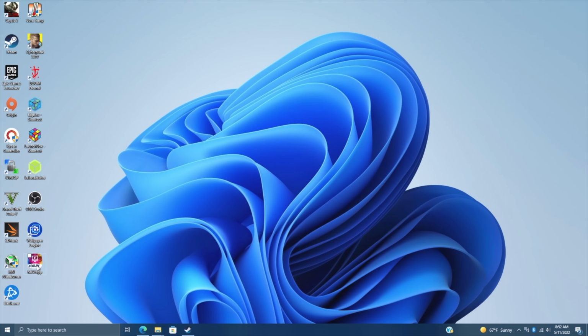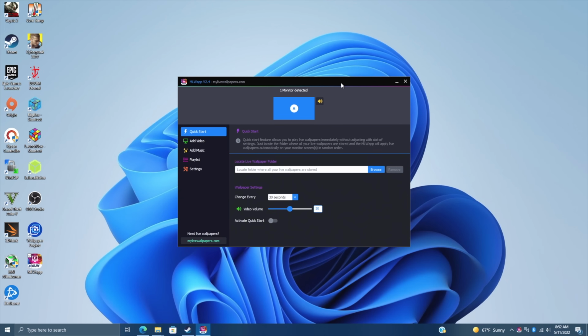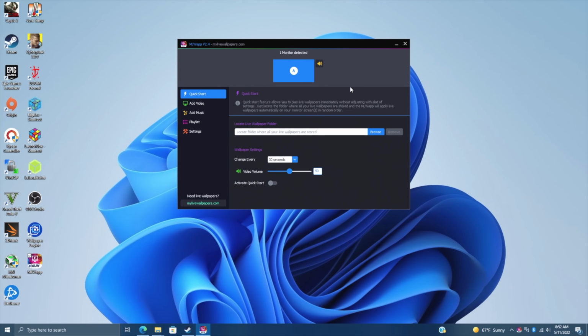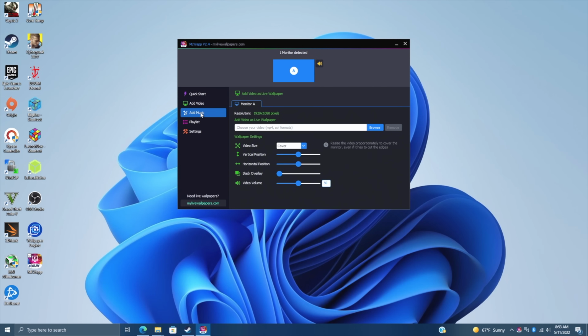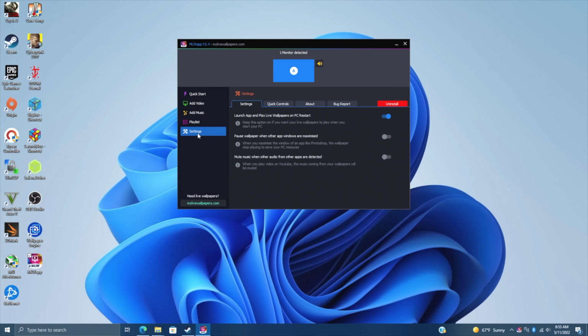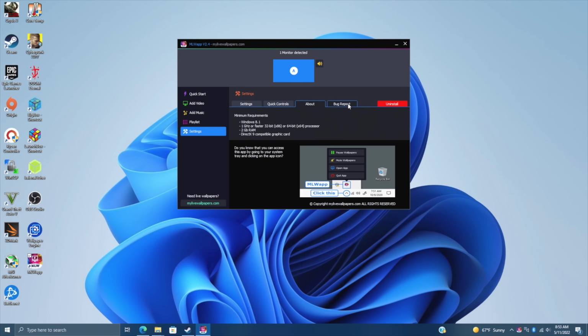I'm going to open up the My Wallpapers app that we installed. And there's really not much to configure here, but if you do have multiple monitors set up, it will detect it. We've got the Quick Start, Add Video, Add Music, and we've got Settings. By default, this is going to start up once you reboot your PC or every time you turn it on. You can leave this off if you need to. And this is really the only settings that I change. I personally don't use music with my live wallpapers, but you can if you need to.